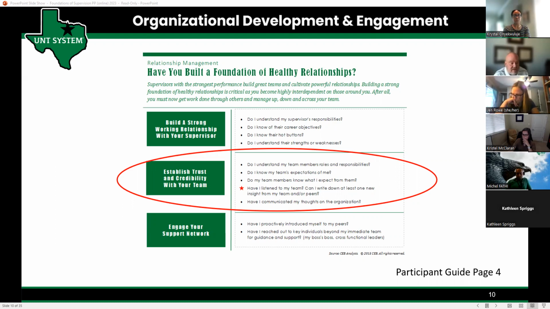Look across this class today. You guys are all on the UNT campus, so you are each other's support network, and you want to be able to network with each other so you can vent and share challenges and support each other. But with working with your team, you've got to establish trust and credibility. And some questions to ask yourself about your team: do I understand my team members' roles and responsibilities? It's very hard to supervise someone if you don't understand what they do on the team. Do I know my team members' expectations of me? Do my team members know what I expect from them?